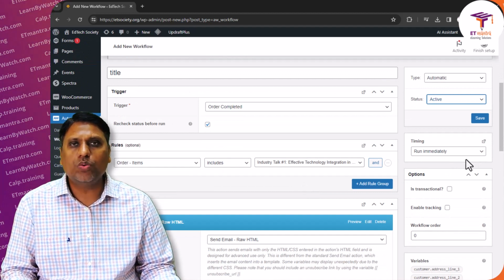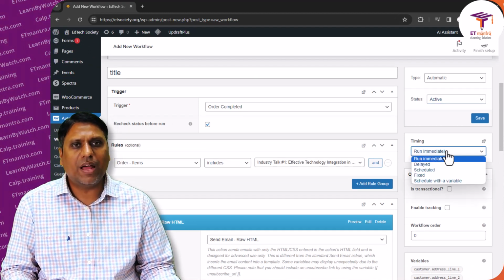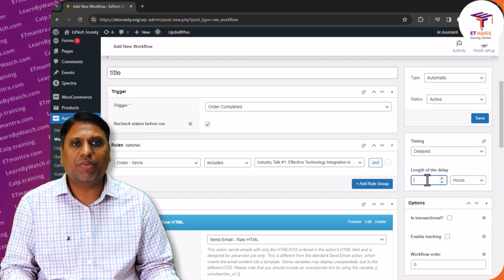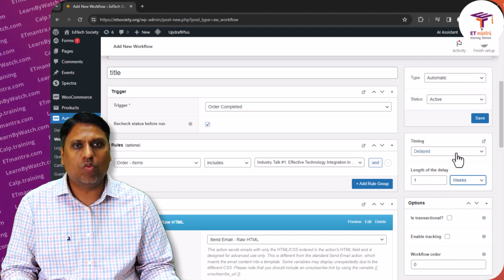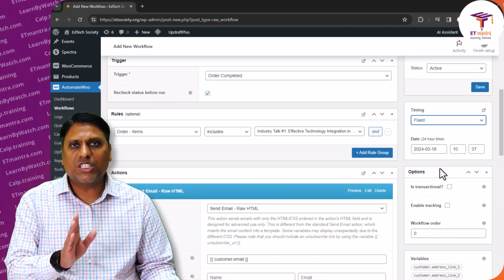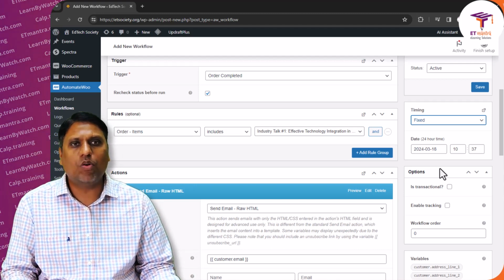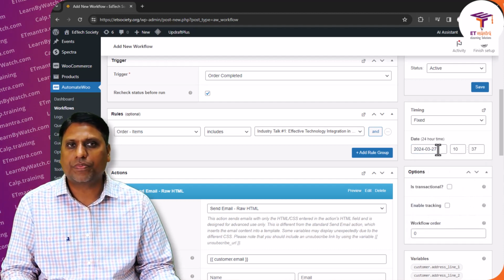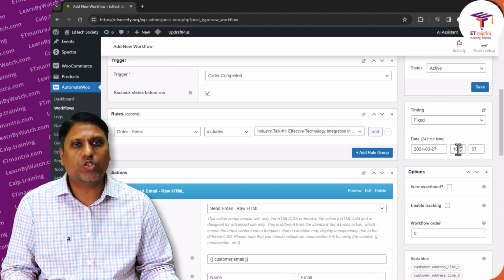But what if I want to schedule it for a different time? Then I can say it should be delayed by a few hours, let us say 1 hour, or let's say 1 day, or let's say 1 week. So whatever you want. Or I can also make it fixed. In my case, the event is coming at a particular date. Just before that date, 1 day before that date, I want to send that email. So let us say if date is 28th of March, in that case, I want to send my email on 27th of March. And then timing you can decide as per your choice.